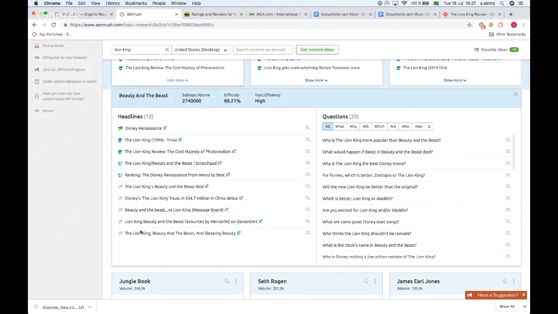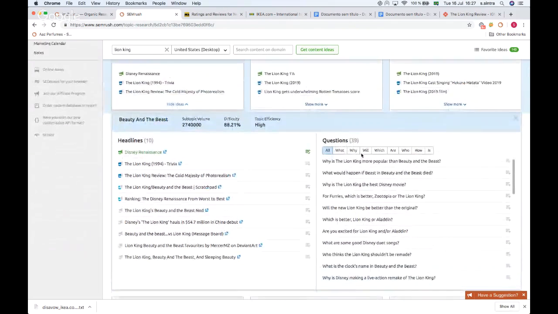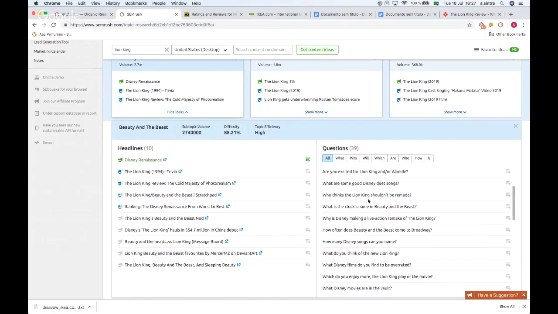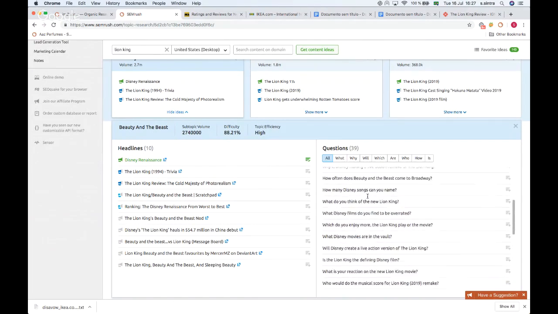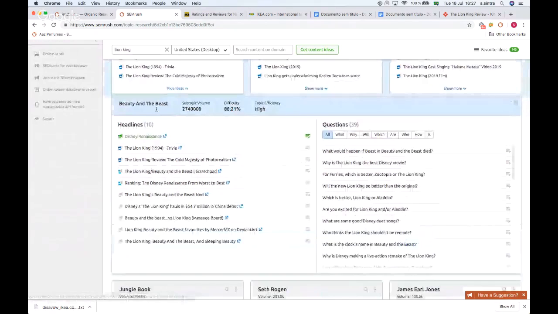So for example, these headlines here will be sorted by number of backlinks. If you put your cursor here, you will see, for example, this one had 3,200 backlinks. So it's a good one. You maybe want to send it to your favorites. On the right side, you also see the questions, related questions to your subtopic. So basically, the questions that people ask when they see this topic here.